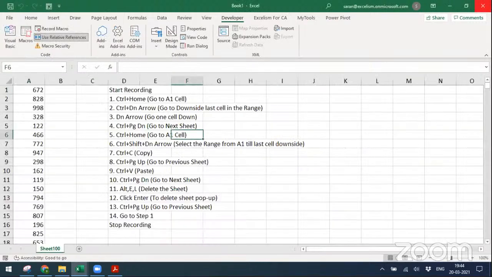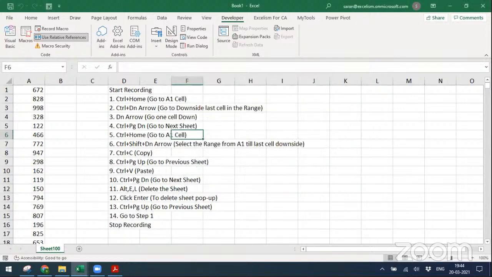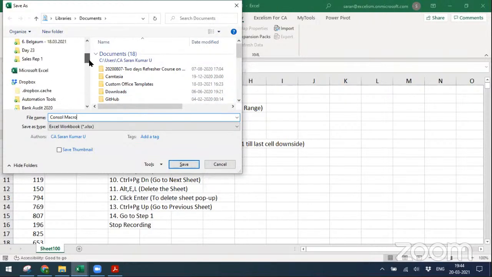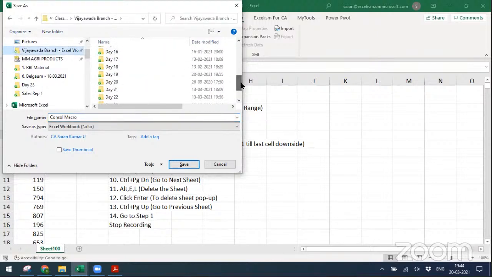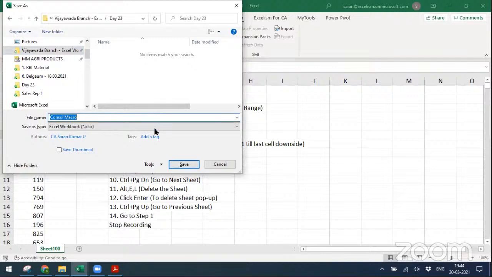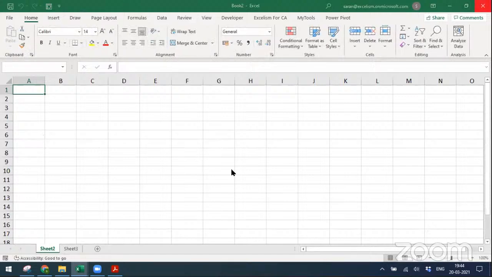Now what I do, let me just go here. Do you want me to save this macro file of consolidation? Let me do it, Console Macro. Now I'll just go to Visual Plans, the 23rd session. Now I can have Console Macro. This has to be .xlsm. Now close this, now close this, without saving.